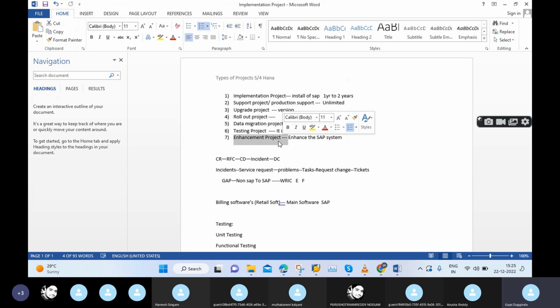And this is like customizing. That is, beyond the features available in SAP, we need to add one more new functionality, right? So this concept we call the enhancement project. And the enhancement project is part of implementation. At the same time it is part of the support project, very important.